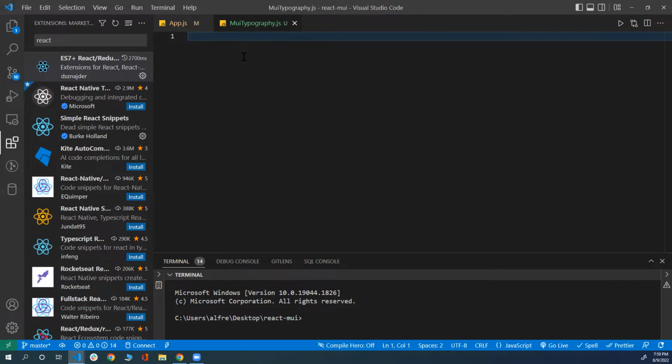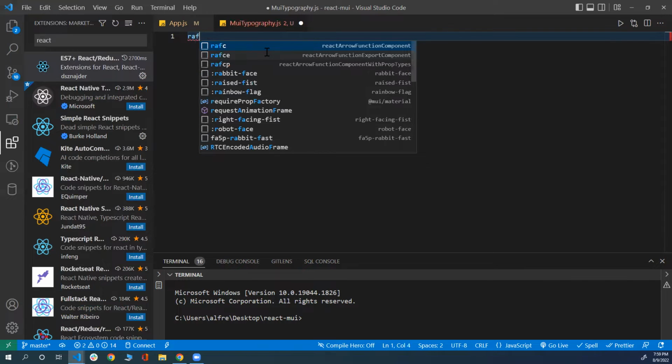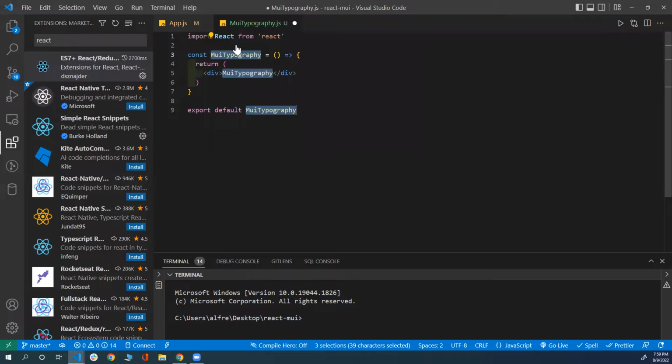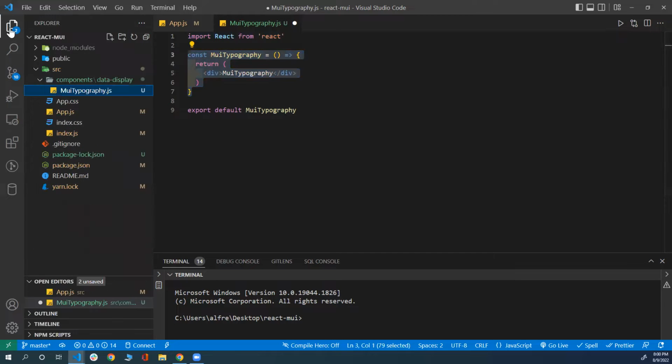Since we want to create a functional component, all you need to type in here is RAFCE. RAFCE is short for React, Arrow, Functional, Component, and the E here is for the export of this function at the end. So this is how you get the snippet to work: RAFCE. Once you type it, you'll have the import of React and a simple React function component, and you will notice that this function has the same name as the file.